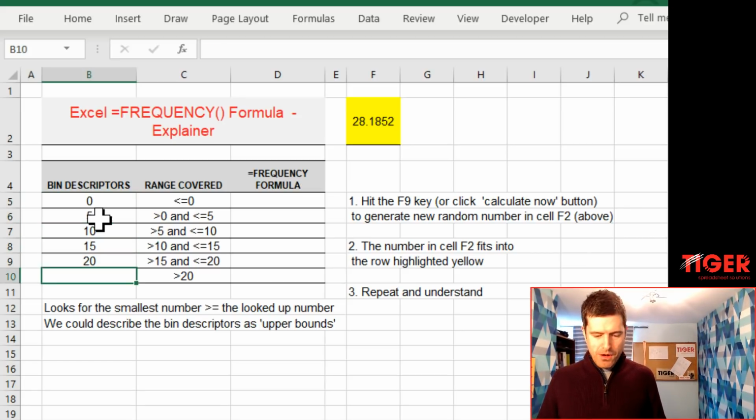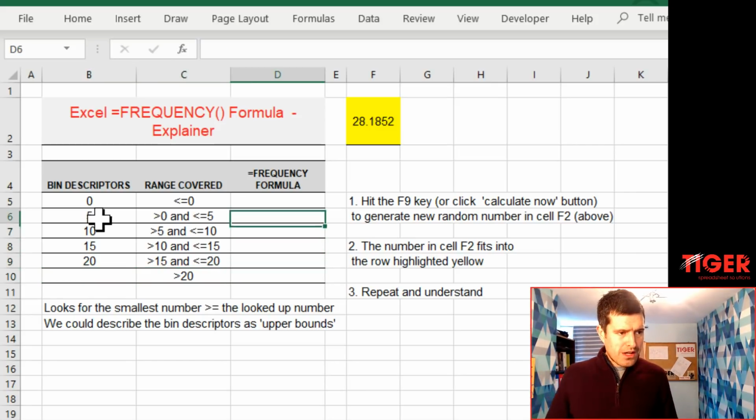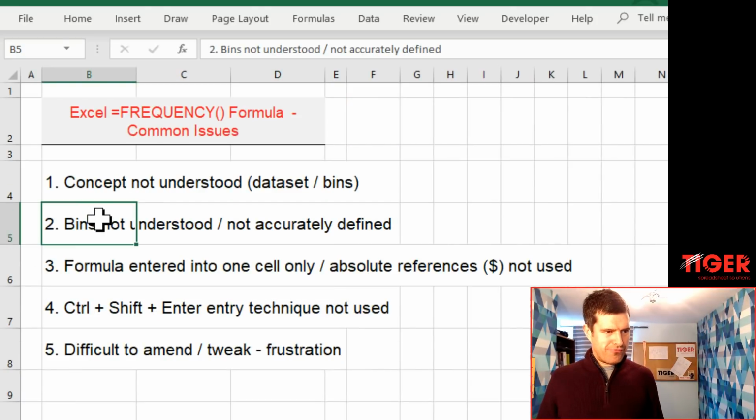You'll note at the bottom, we've got an empty cell here. So this cell is going to catch all of the values, should there be any, above the last value we put in the table there. So it's generally good practice to have this additional cell at the end. That's going to catch all the values. So let's get into building the formula. So hopefully you've understood bins now.